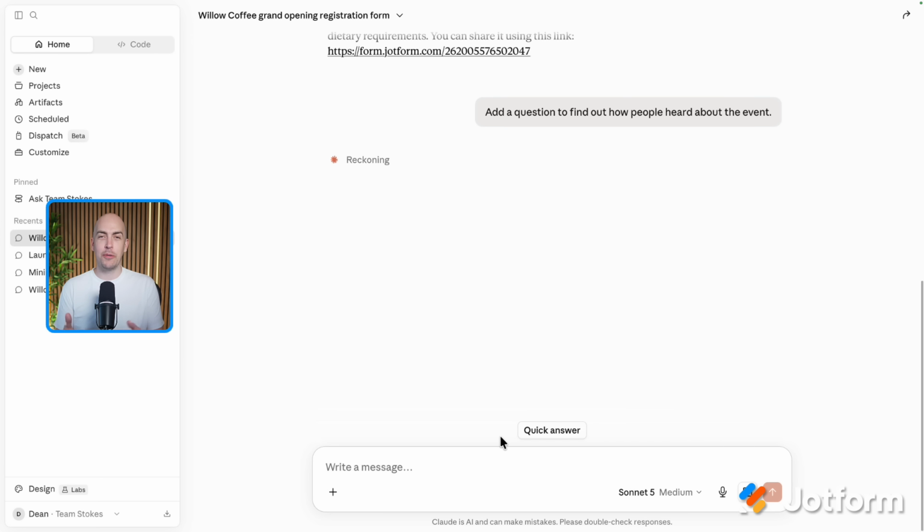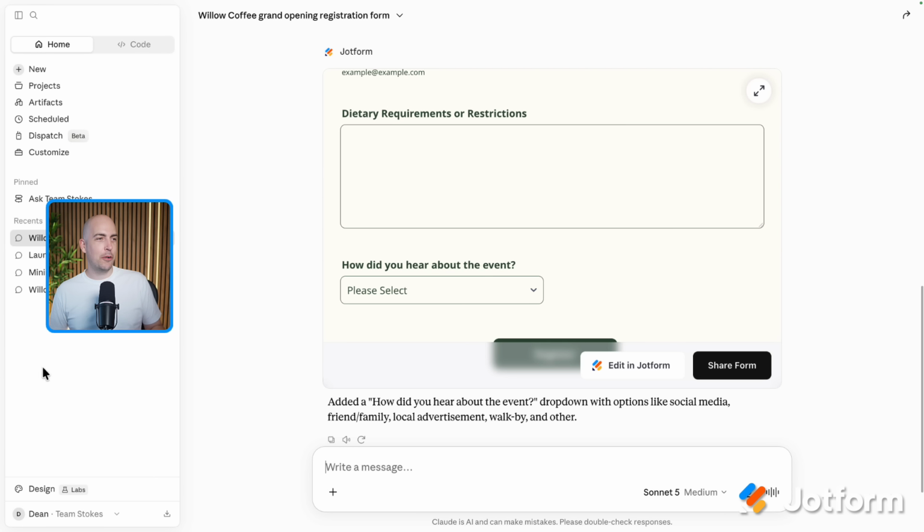That's going to help me track whether social media was best or it was just word of mouth and so on. Again, I don't need to open another tab or anything. Claude is going to make these changes directly in Jotform without me needing to touch a thing. Here we go. Here's the updated form. We can see that it's added this question at the bottom that says, how did you hear about the event? And a drop down. That's perfect.